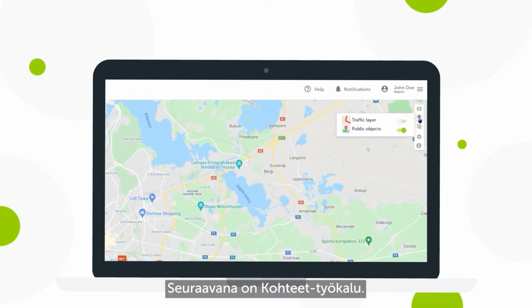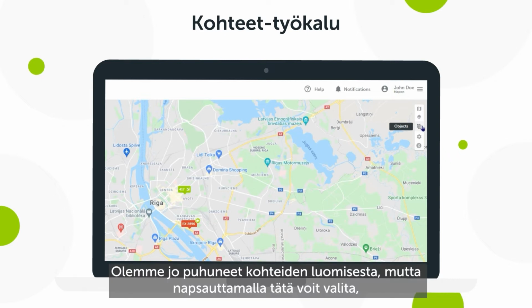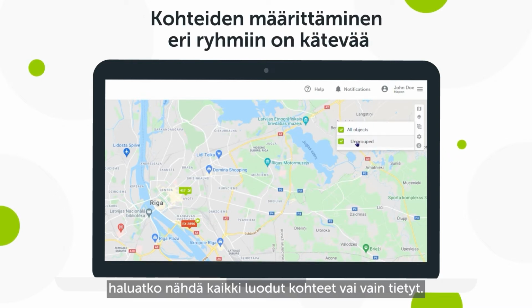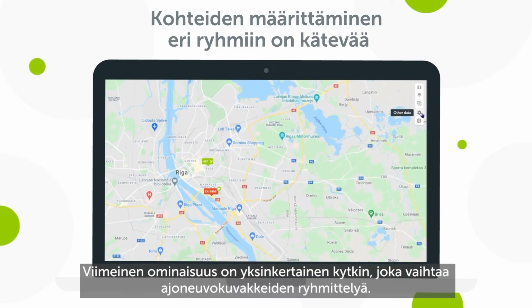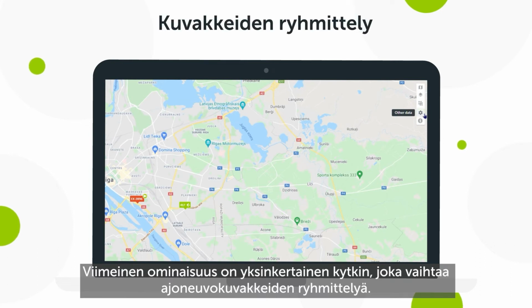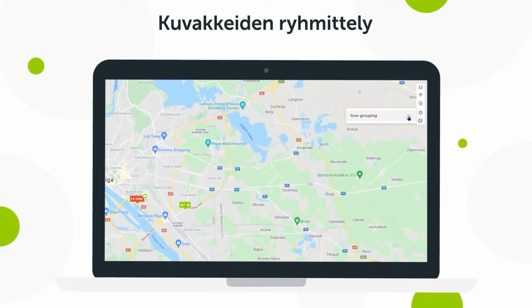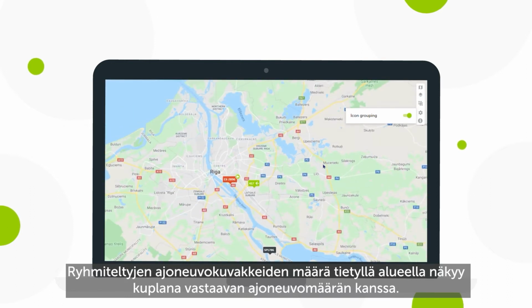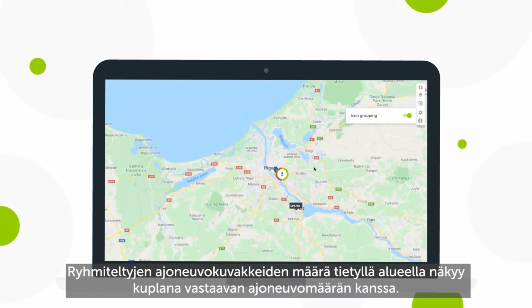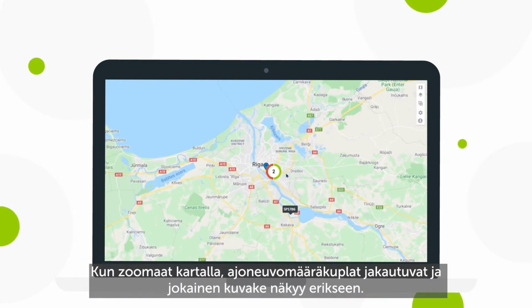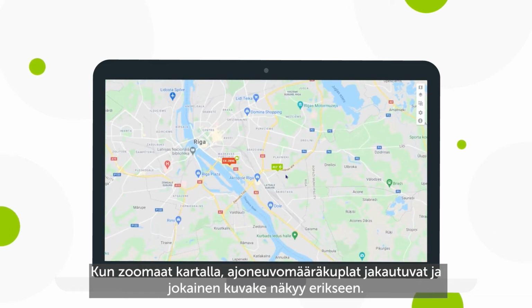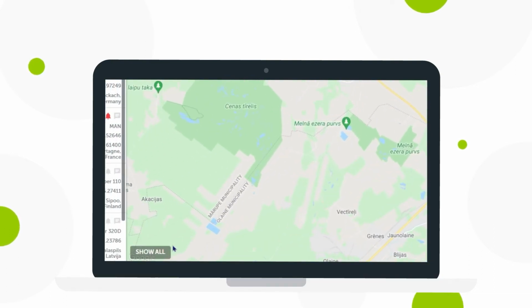The next feature is the Objects tool. We already spoke about creating objects, but by clicking this, you can choose to see all created objects or only specific ones. The last feature is a simple switch, which toggles vehicle icon grouping. When grouped, the number of vehicle icons in a certain area will show up as a bubble with the respective number of vehicles. This is to prevent the map from looking too cluttered, and as you zoom in closer, they will split up and each icon will show up separately.